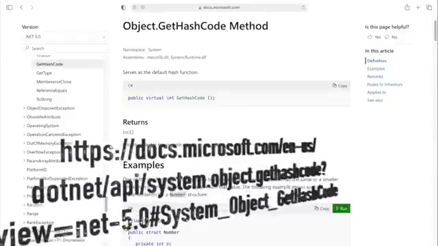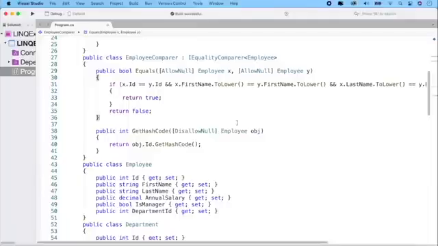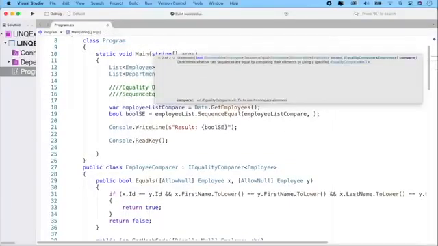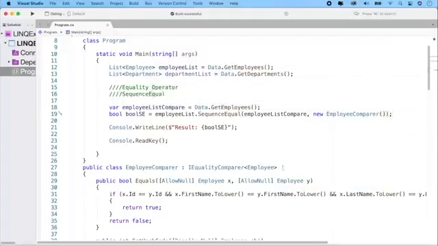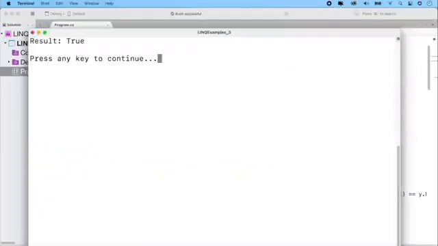Within the GetHashCode method, we are returning the hash code of the ID property of the relevant Employee objects. For more information on hash codes, please navigate to this URL. So now let's go to our main method, and we can pass in a new instance of the EmployeeComparer class to an overloaded version of the SequenceEqual method. This object will tell the compiler explicitly how we want our Employee objects to be compared. Let's run the code. And now the SequenceEqual operator works as expected.